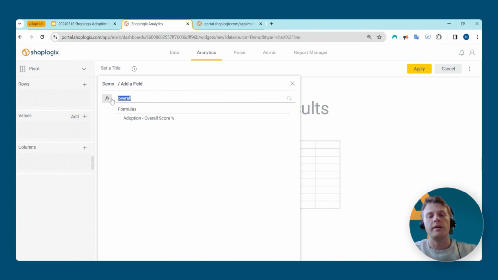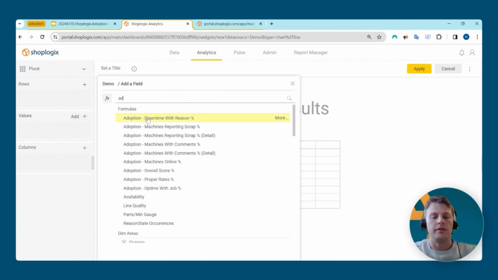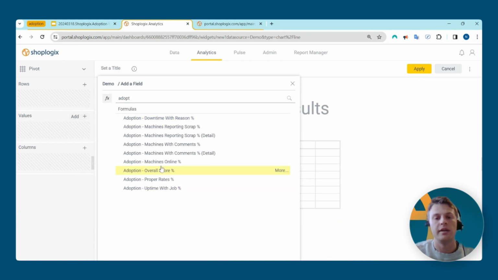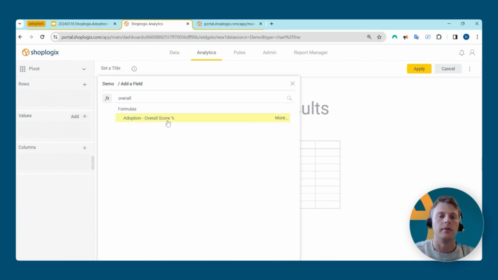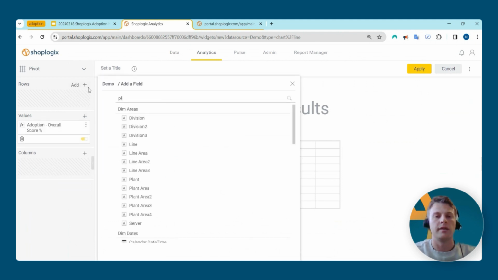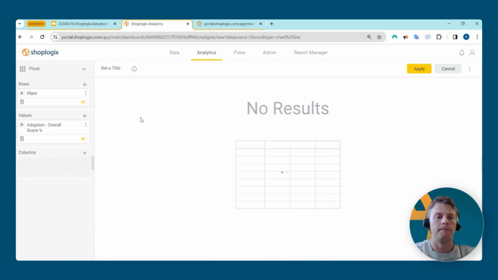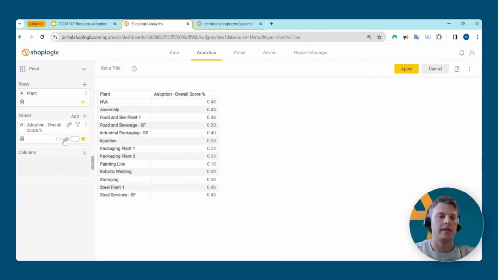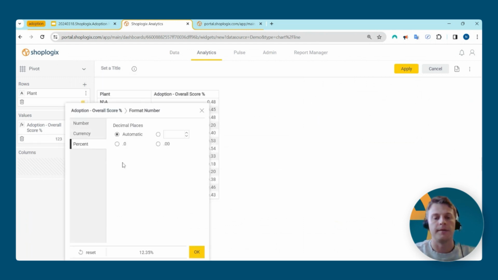So you'll notice that right at the top, we have a set of adoption formulas that are available in the data browser, and you can select from any of these when building your own dashboard. So I'll select the overall score. And then let's say I want to look at that by plant. So just like that, we now have the overall adoption by plant.